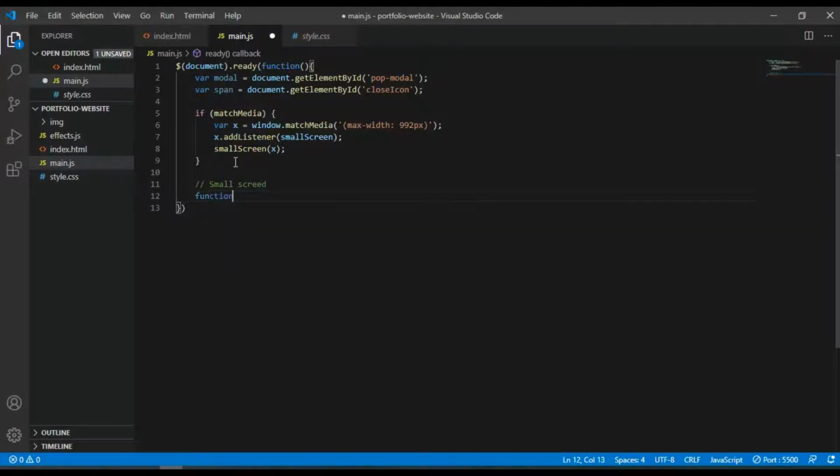So function small screen. This function also takes a parameter, which in this case I can just use x. You can use anything here as the parameter. Now this function is going to check if the parameter x matches the screen.